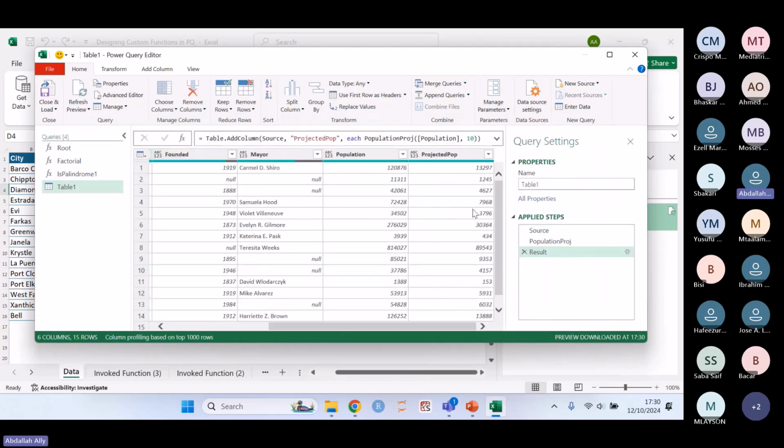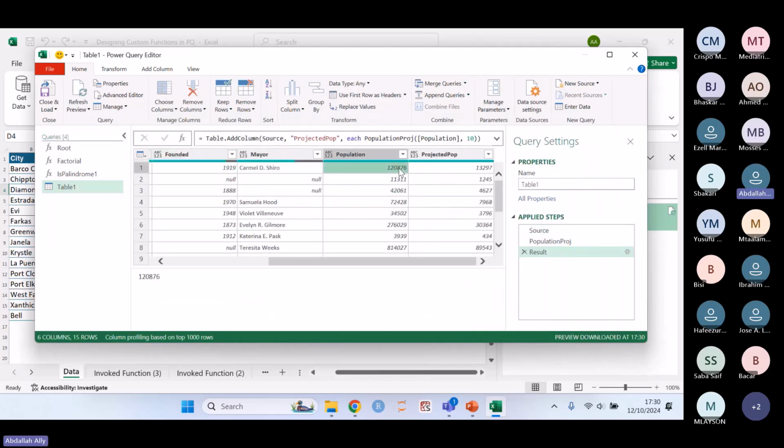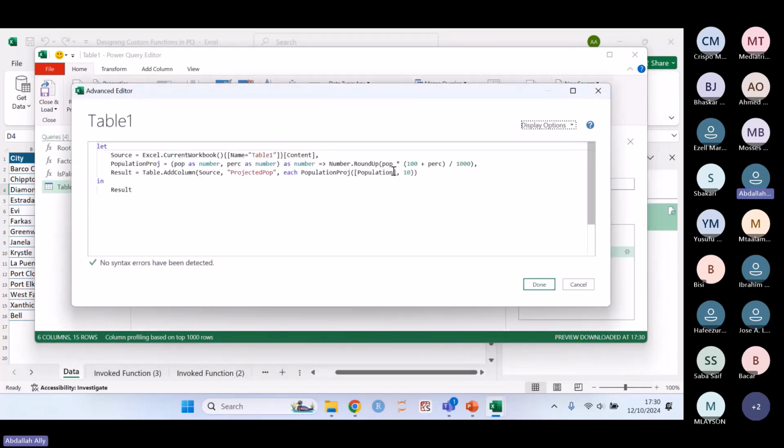Let us come here. We can see after projecting our result, the new population projected by adding this 10% of this is this one. Okay, so what if we want to make this optional? If we don't want this to be taken as 10, we can use the technique that we defined. We can use let here.